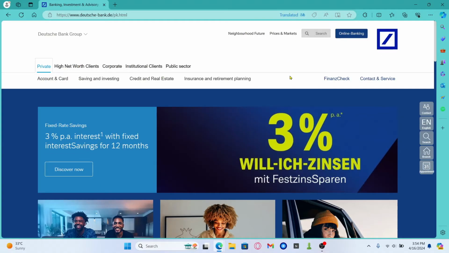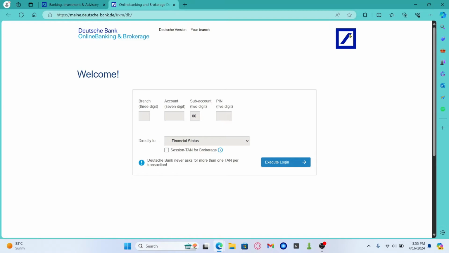And now from the homepage, in order to log into your account, click on online banking at the top right corner. This will now take you into the login portal. Just enter your branch 3-digit code and then type in your account number. After this, just enter your sub-account digits and then enter your 5-digit PIN number within the PIN box.